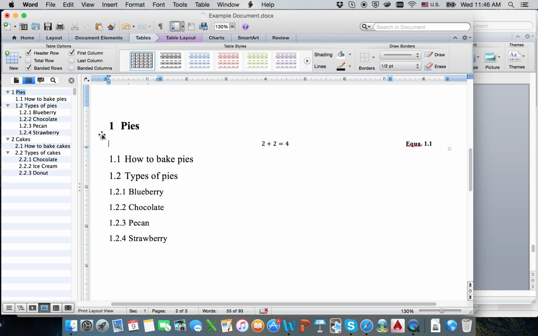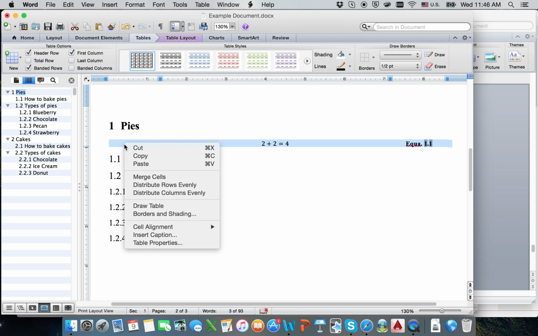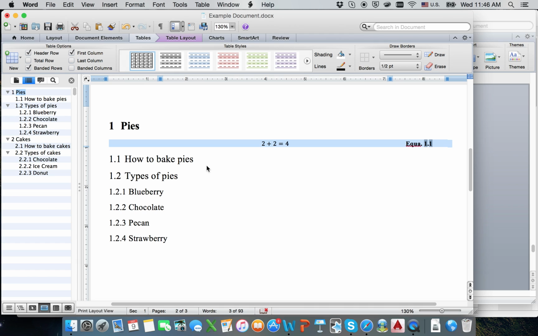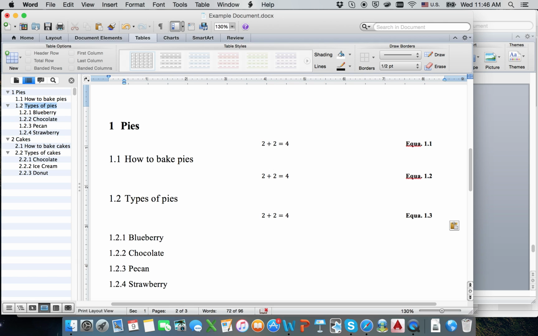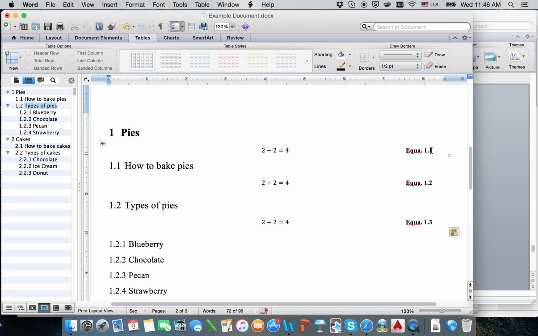right aligned. And if I copy, and let's just say I paste it down here, now I have the same equation, but the equation label has incremented. And I can do the same for this, and again, it increments.